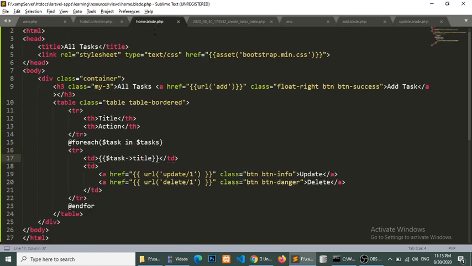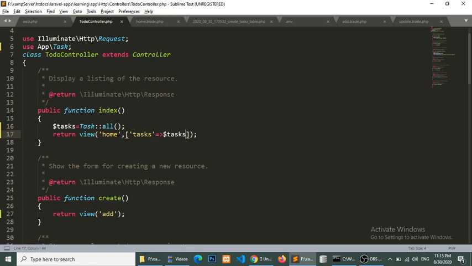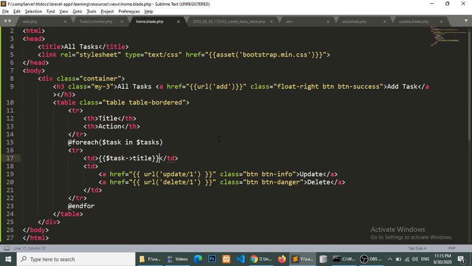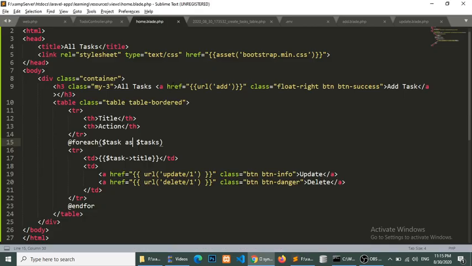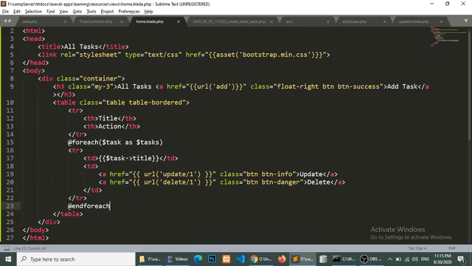Okay, we will check here. What is the problem? Syntax error, unexpected end 4. So this is end 4 each. Undefined variable task, tasks as task.